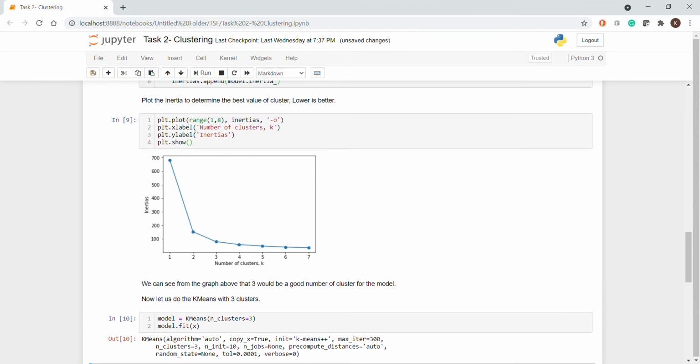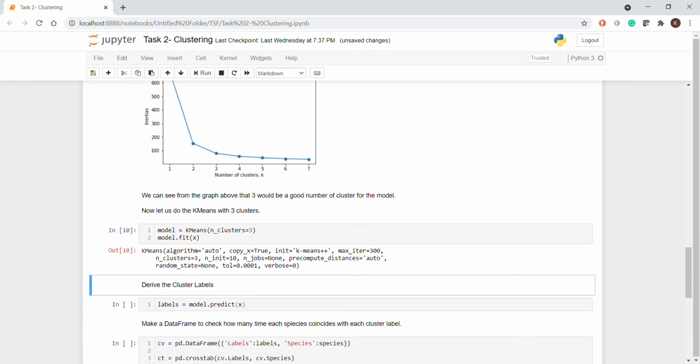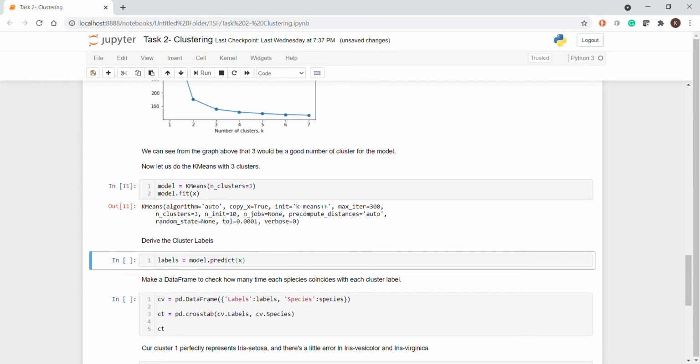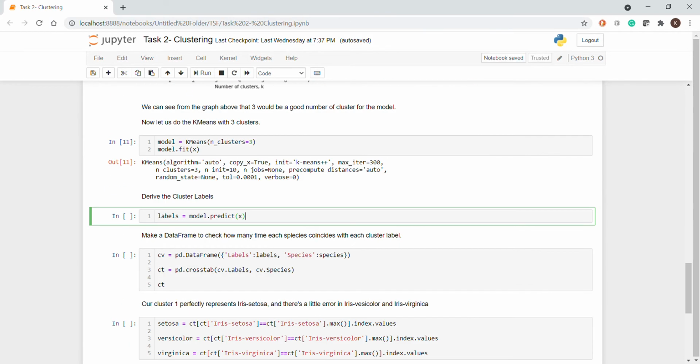As we can see from this elbow curve, 3 would be our best bet as the number of clusters, so we will form a model around that. Now our model is fitted. We will predict the values for the dataset that we have and store them as labels.